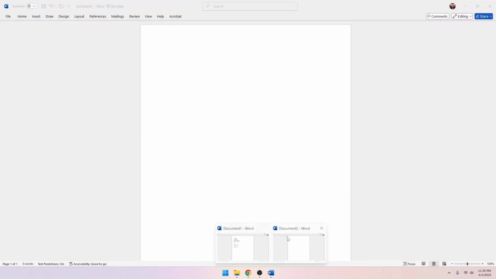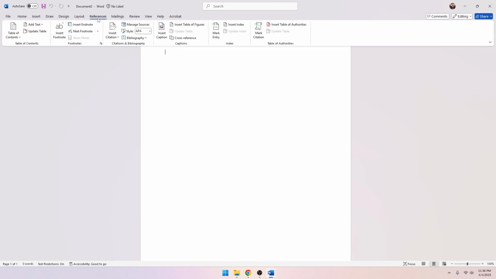When you do that, you will notice here at the top there's this References tab. And when you click on it, it will look like this. It will give you the option to manage your sources.